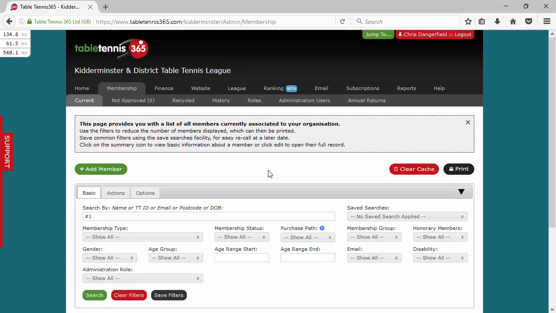All we're really looking for is confirmation that it is still accurate. So when you view the annual return as a county, you will simply see a list of all of the leagues within your county, and we're just looking for confirmation that that's accurate. And if it's not, you just get in touch with Table Tennis England and update them on that.